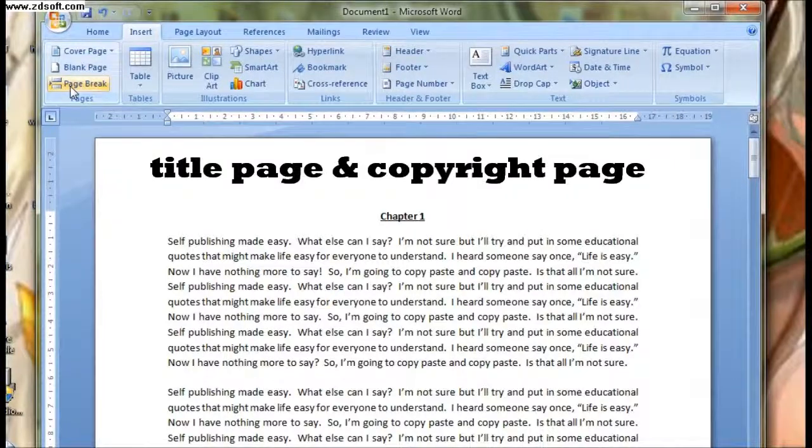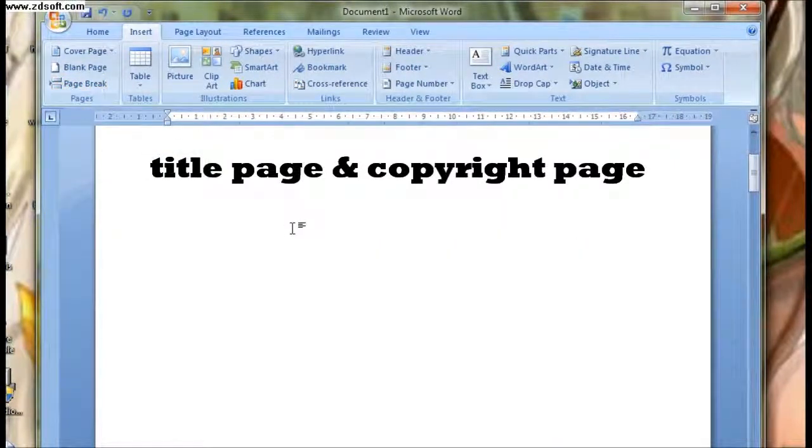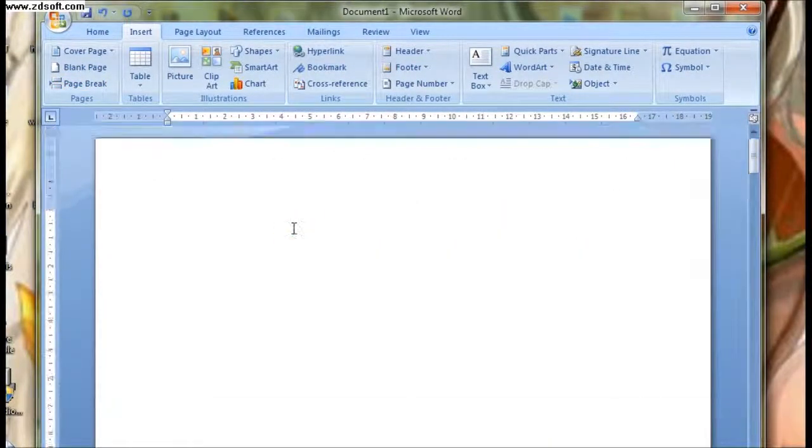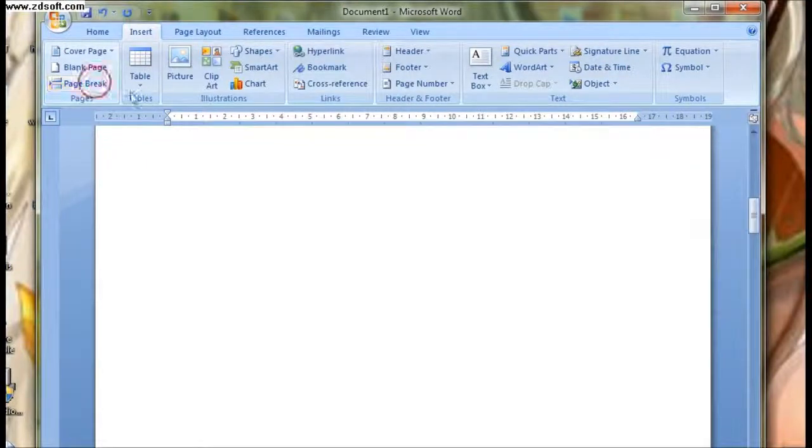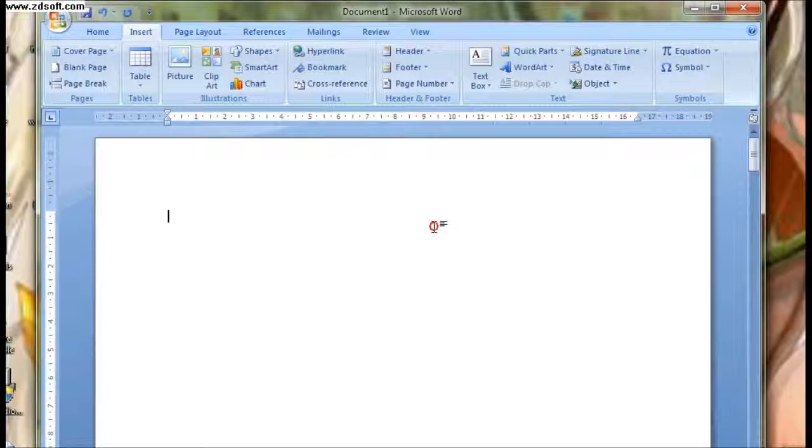Page 1 and page 2 of your document will always be your title page and your copyright page. Page 1, your title page. Page 2 is your copyright page. These two pages are standard and all books should have them.